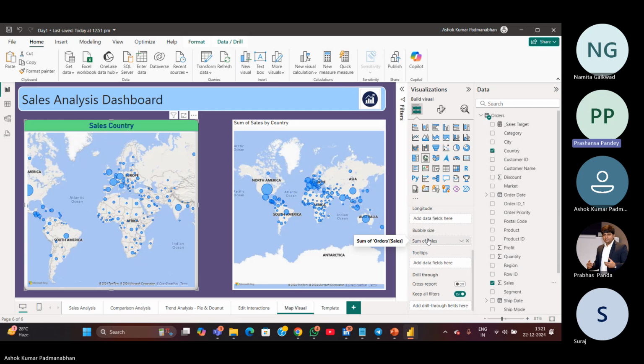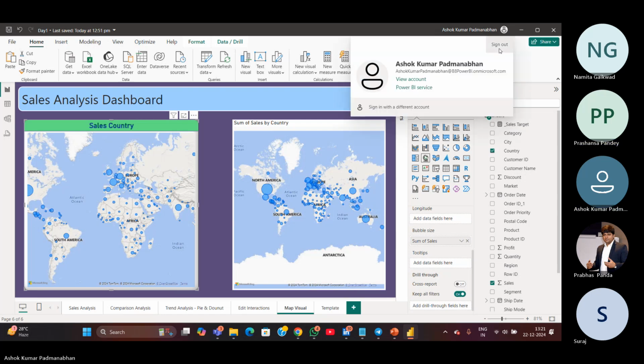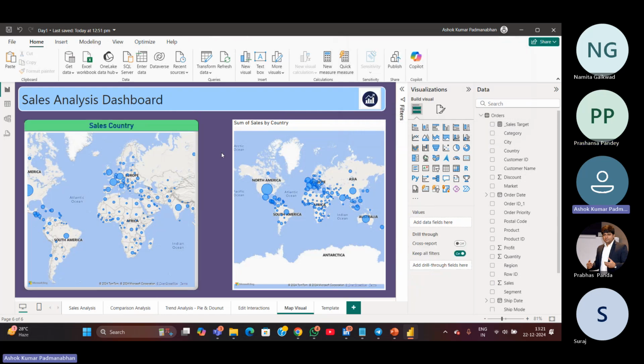Sir, I didn't get the map visual. I enabled everything and it's not showing. It's still blank. Have you logged in? On the top right, you can see. Have you logged in with your company's login? No, I'm using the browser with my personal ID. Power BI Desktop only you are using, right? Yes. Can you share your screen?